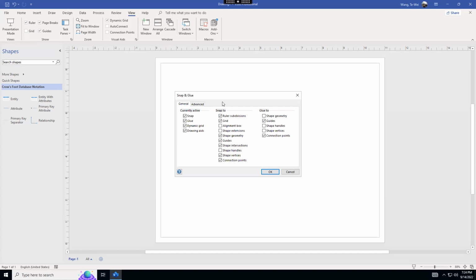It says currently active are snap and glue. Snap means that when we are drawing the diagram, it will snap to a grid line, for example, so it's easier for you to attach lines. You don't need to, like in Photoshop, a lot of the time go very close and zoom in and connect lines together. Here, it has an automatic snapping feature. The other one is the glue feature, and you will glue to a certain shape, so it will move together with the shape object. So when you rearrange the objects in the diagram, it's easier.